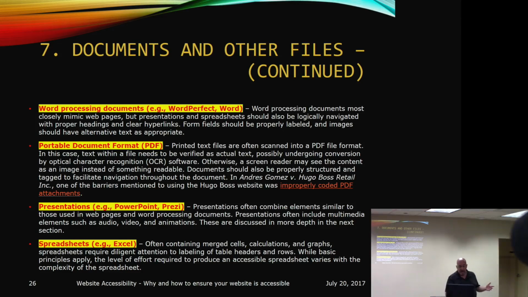Word processing documents, PDFs, presentations such as PowerPoint, and spreadsheets can all be set up to be accessible also. And remember, you're looking at it visually, but the blind are looking at it verbally. They're hearing the screen.